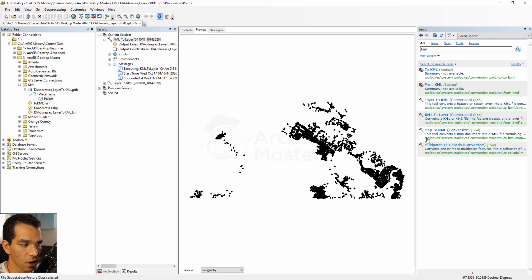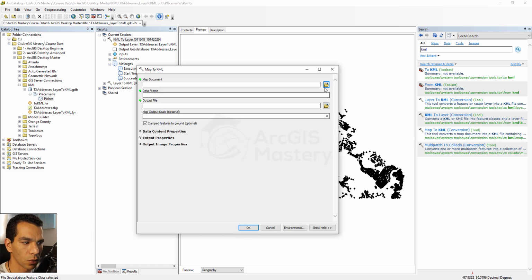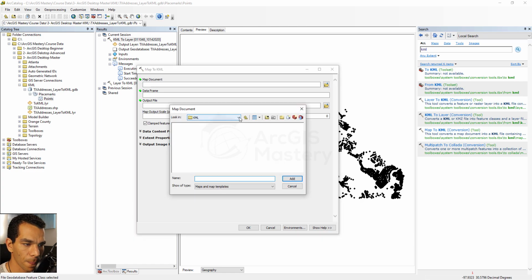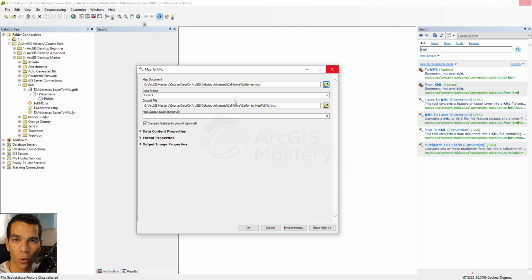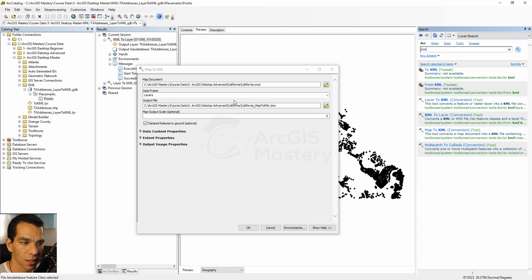Also here we have the option to convert map to KML. So let's click on it and try to convert our California map. Let's go to our California folder. We will convert this MXD to KML, and it will include all the layers inside this MXD.